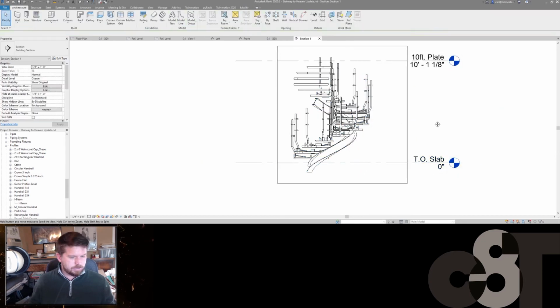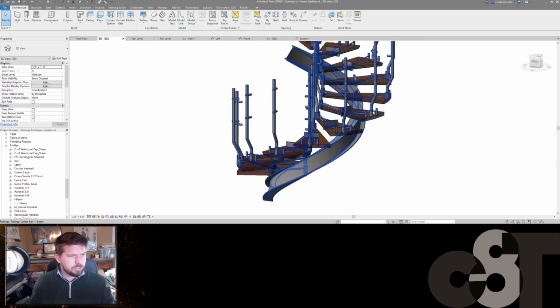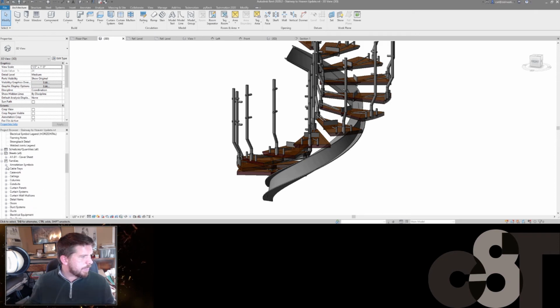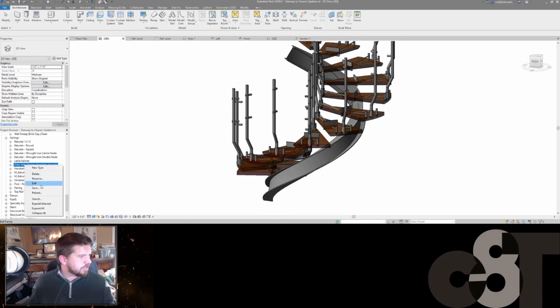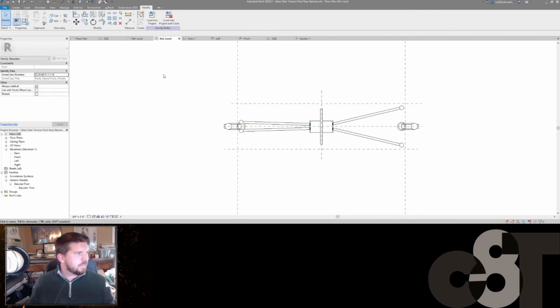Now let's jump back into our post tension step family here and see if we can figure out how to fix this. So let's go up here to balusters. Nope. Down here to railings. And let's find glass tension post step. Edit. And let's go back to front here.